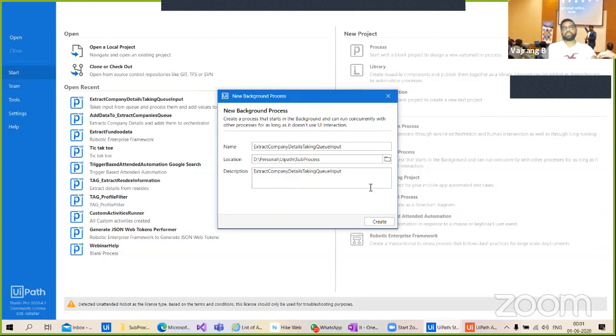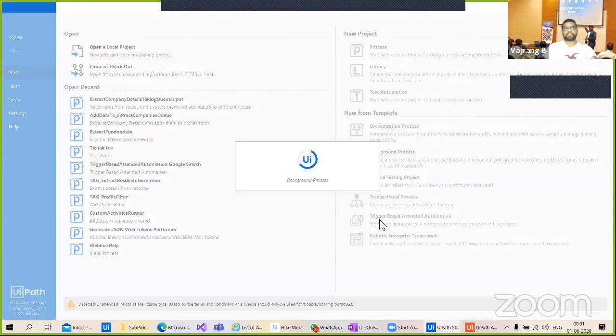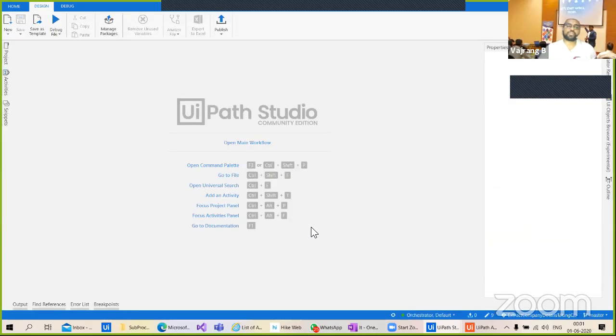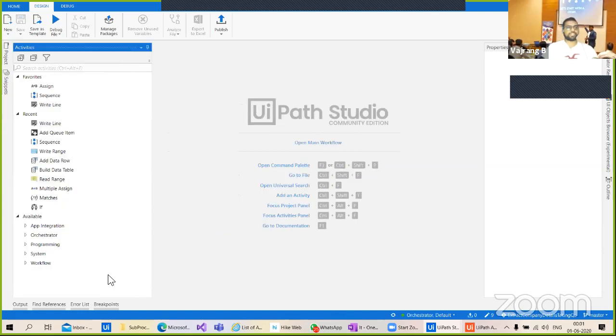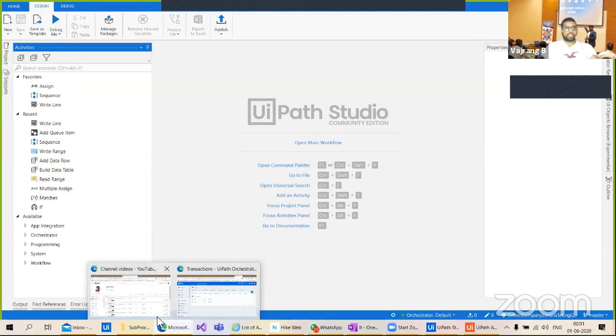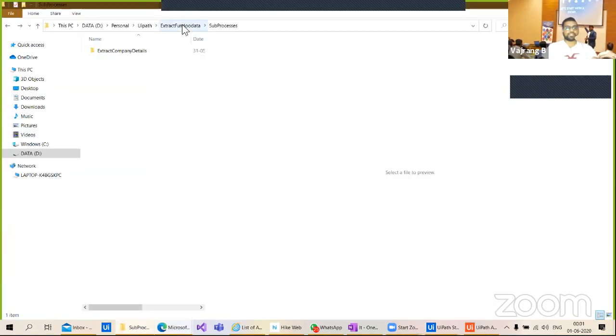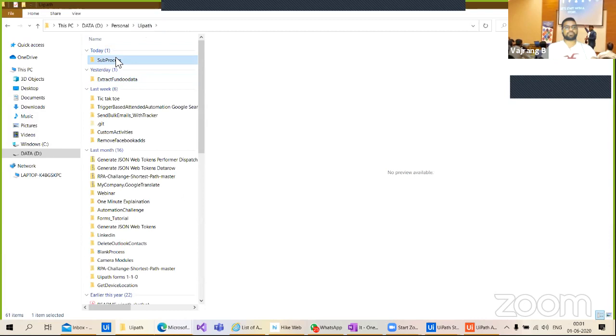So I will update this even, create. And this is the magic of UiPath, or we can say that UiPath has produced an ability to work with web drivers now, so we can use them efficiently. So what do we have in this process? And here we have company details, sub process, and I think we have sub process as a separate process.